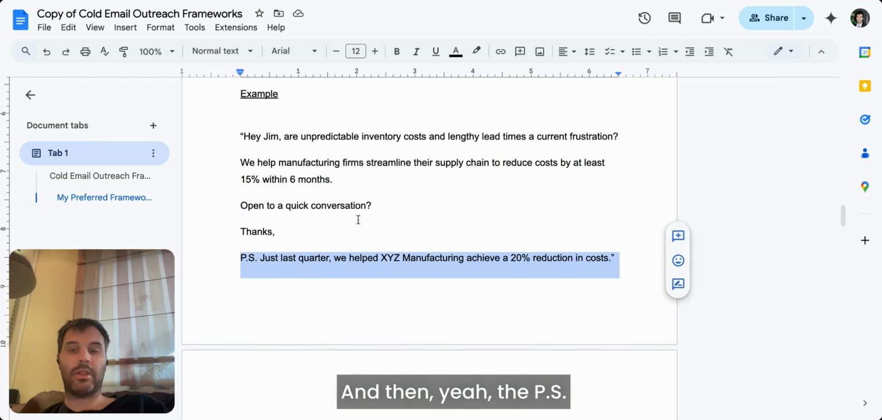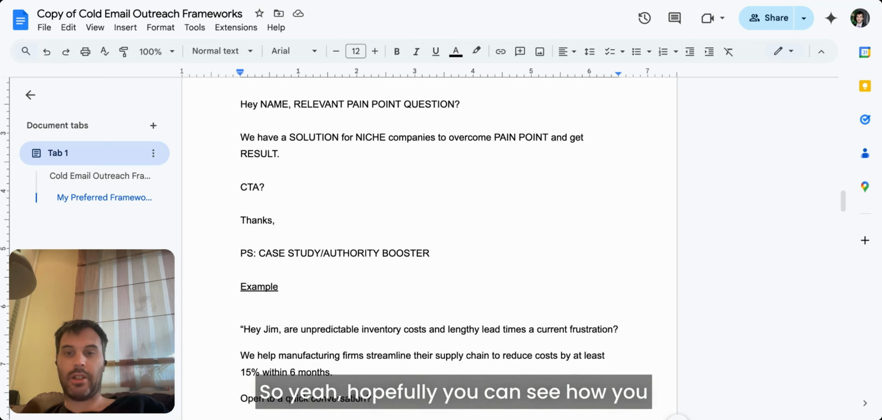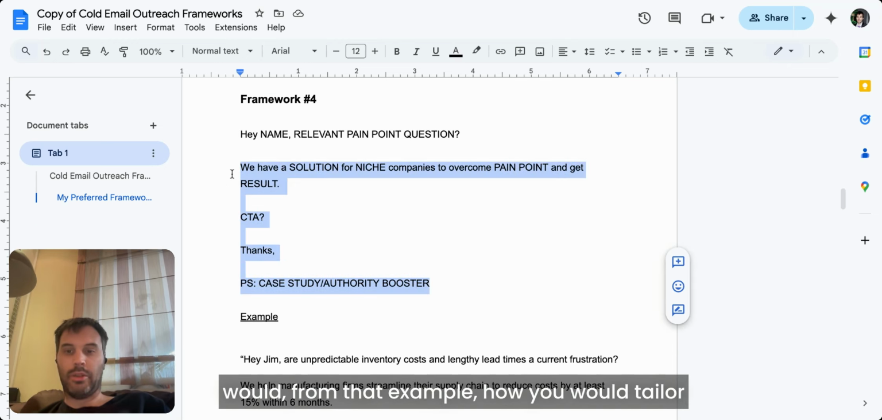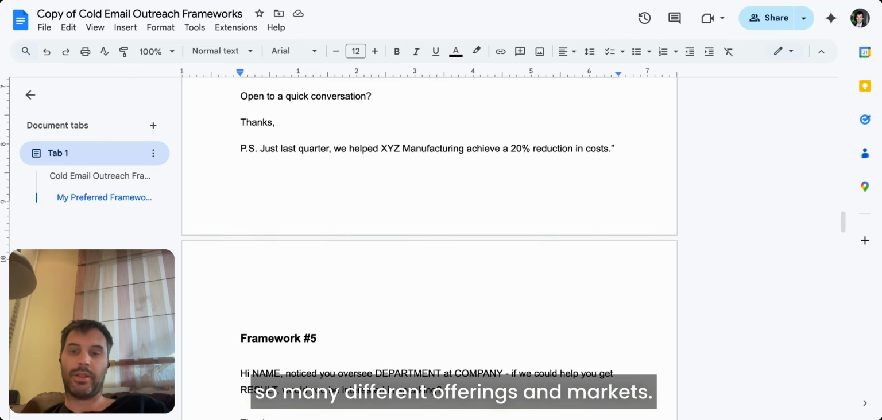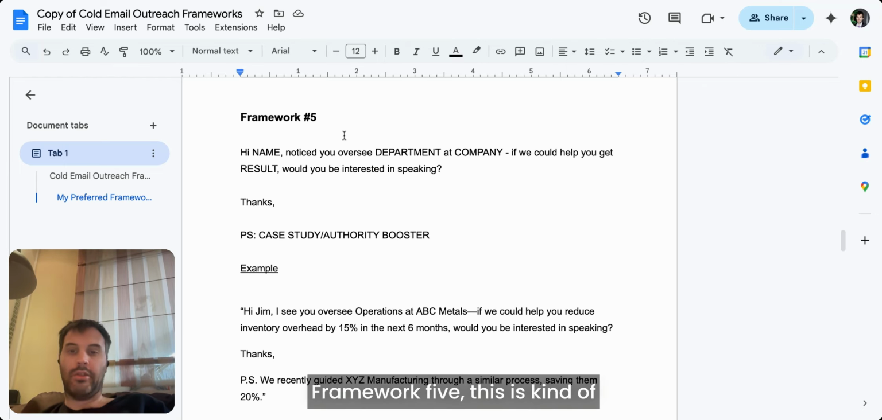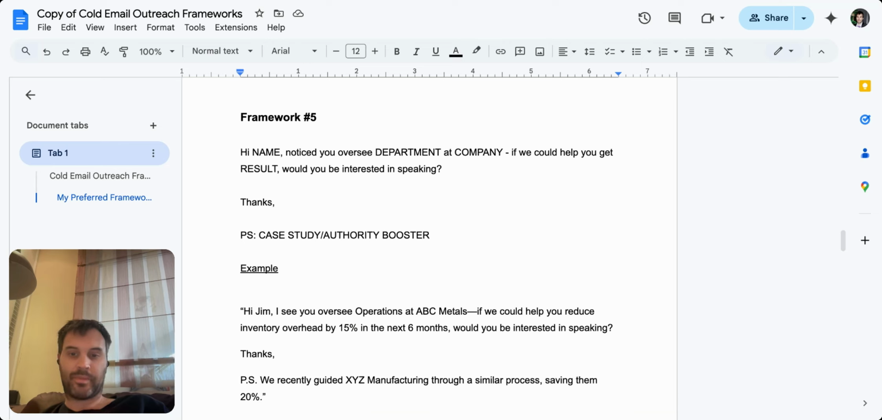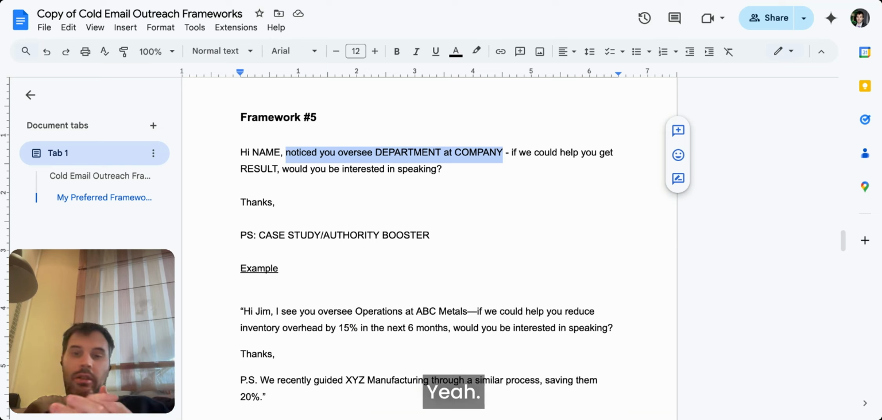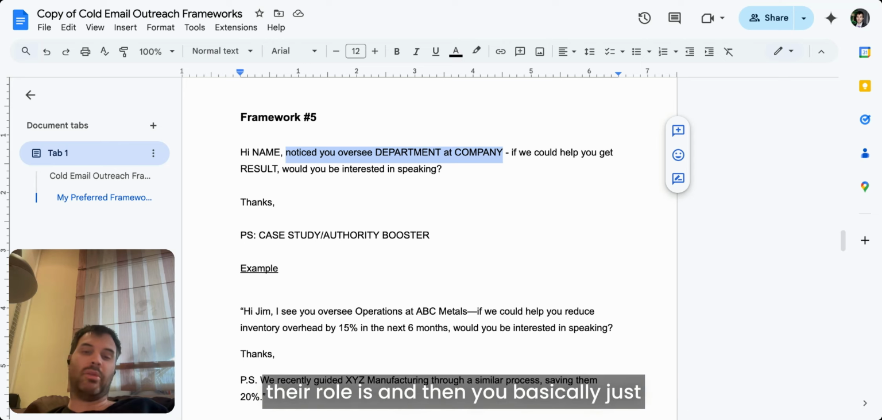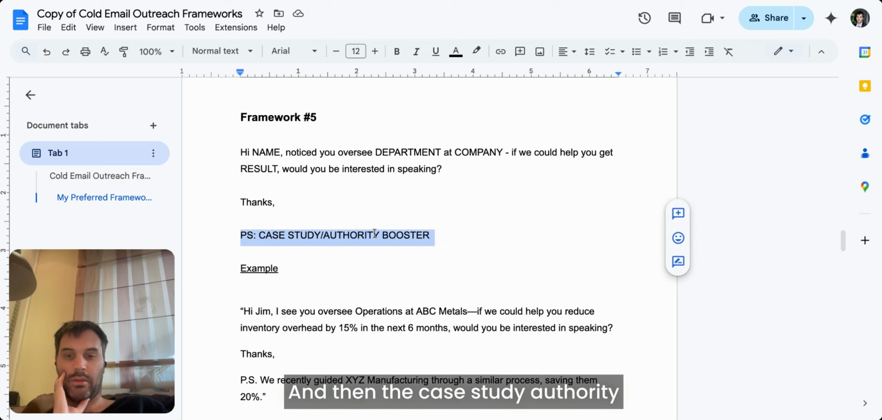And then the PS, which is just the social proof. So hopefully you can see from that example how you would tailor this framework, and you can really tailor it to so many different offerings and markets. Framework 5. So this is the observational kind of approach, where you're reaching out and just mentioning what you see their role is, and then you lead straight into whatever results they want. And then the case study authority booster here.